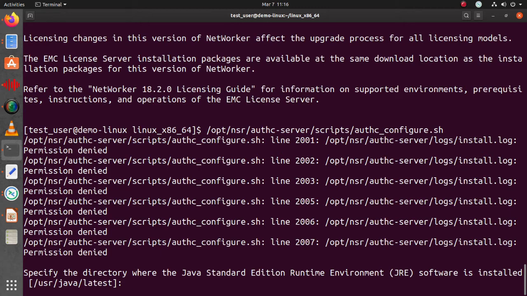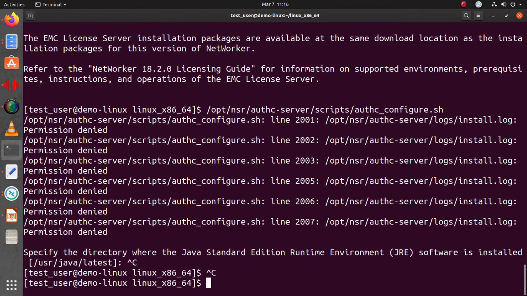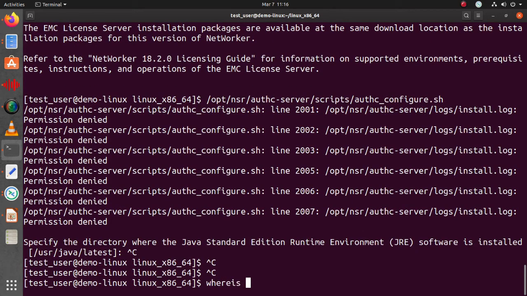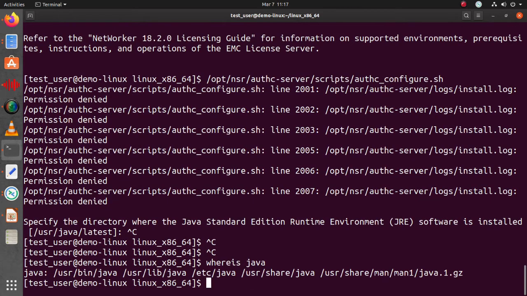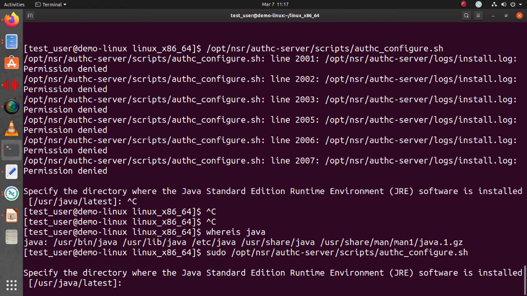First, it is going to ask for your JRE. Sorry, first let me find where my Java is, because JRE is an important component required by auth since it is an Apache based service. Okay, it's under user bin. Next I have to switch to root, then run this binary. Alright, so under usr is my Java path.